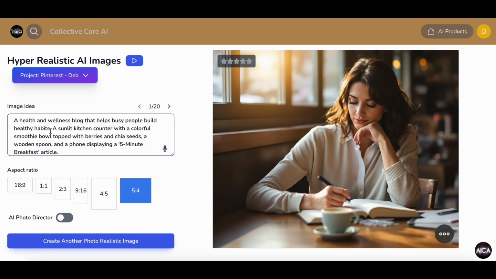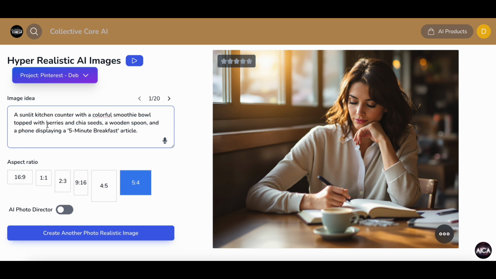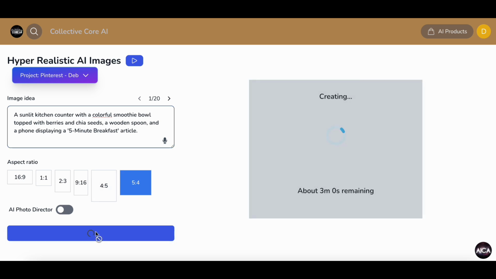Okay, so as you can see, I wrote that I had a health and wellness blog. Now, I would probably usually remove this first sentence of it. So you can see here it's given me 20 ideas for images. I would generally just remove that. Otherwise, it can place text over it. So I'll go with that. A sunlit counter with a colorful smoothie bowl, and so on. Let's just click that and see what it comes up with.